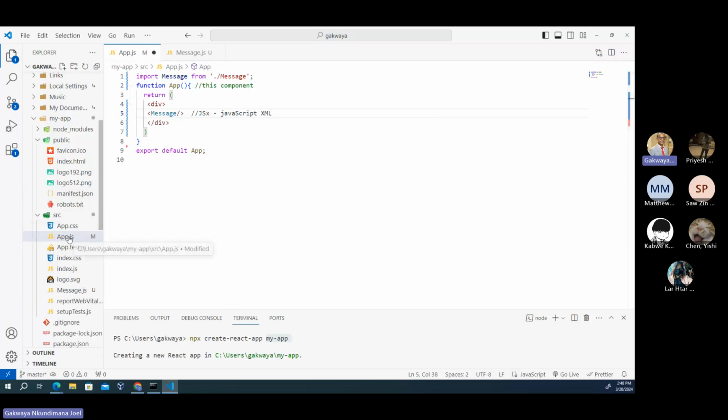Now, this App is the main component. When we type import Message, it means I want you to bring the second component to appear here. If you don't do it, for example if this one is commented out, you see it's disabled. Once I bring it back, it is recognized, and it's now there.